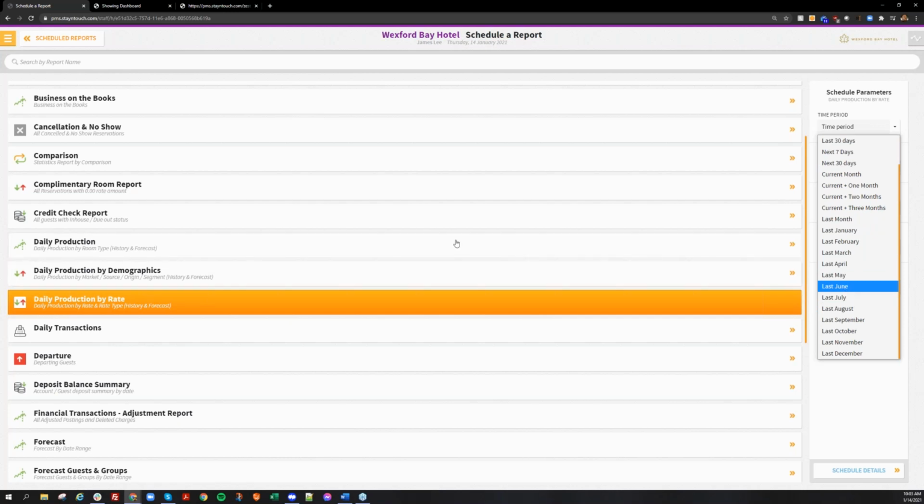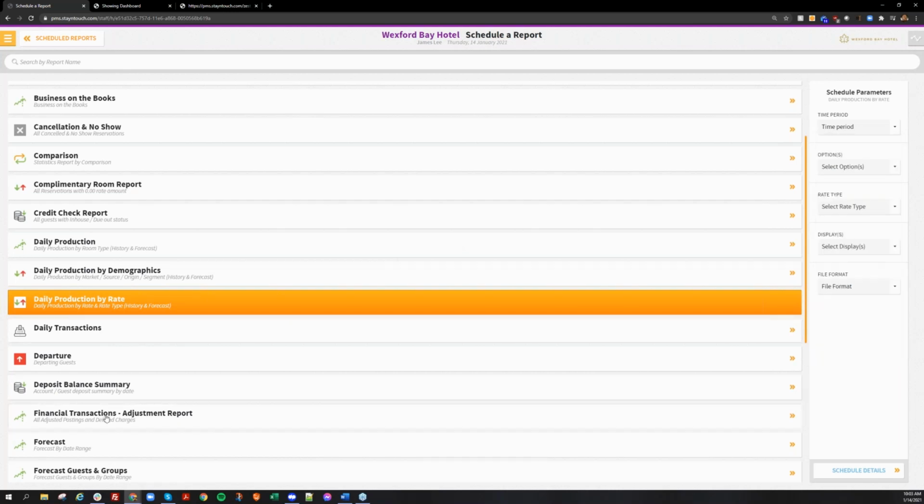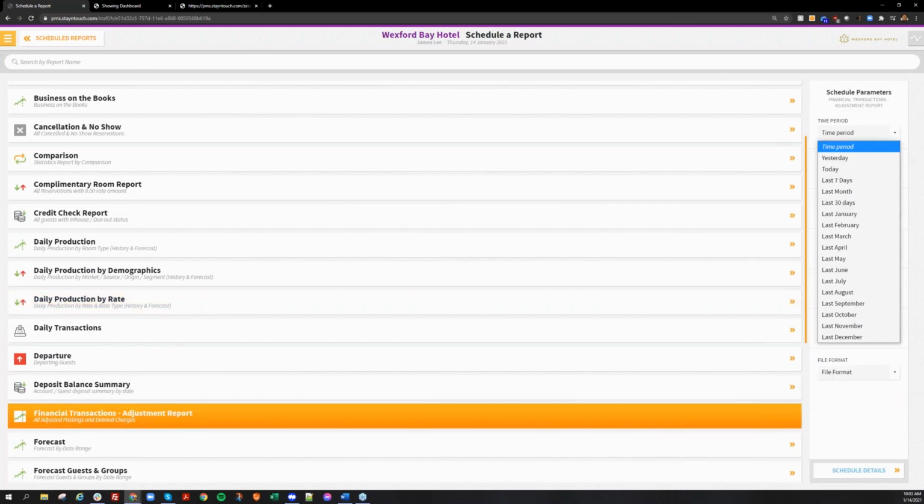We also added under the rate adjustment report, you also have current plus month options, and then we have the financial transactions adjustment report that gives you the last 30-day options as well. So lots of new features with our report scheduler and the parameters on which you can set up to be delivered.